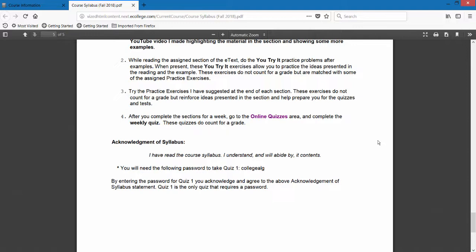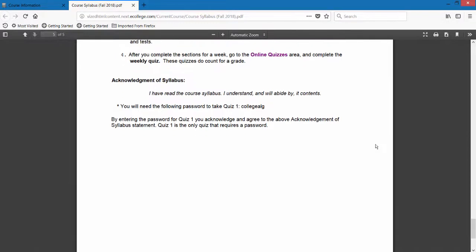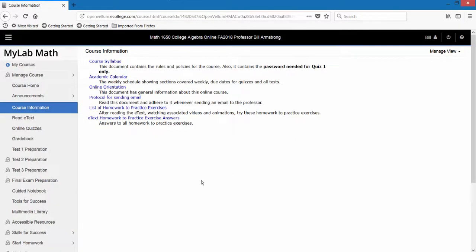Again, the online quizzes do count for a grade. And that's kind of the end of the syllabus. Again, print this out. Looks like something important here. But I'm going to close the syllabus now. And again, make sure you print and have a hard copy of it.